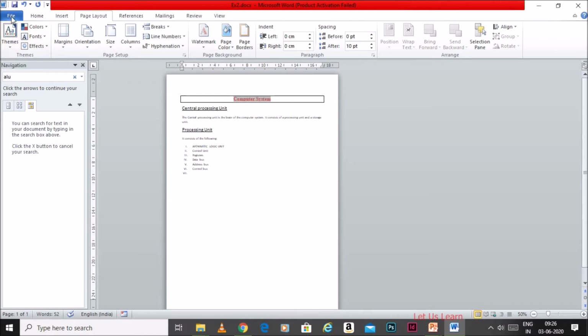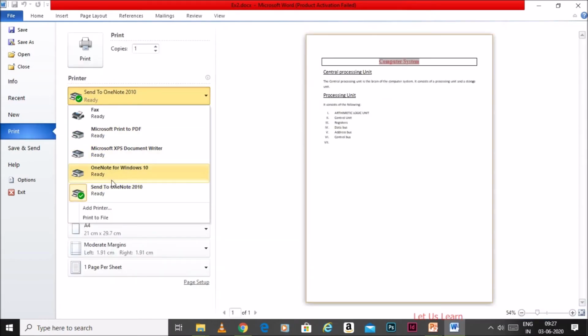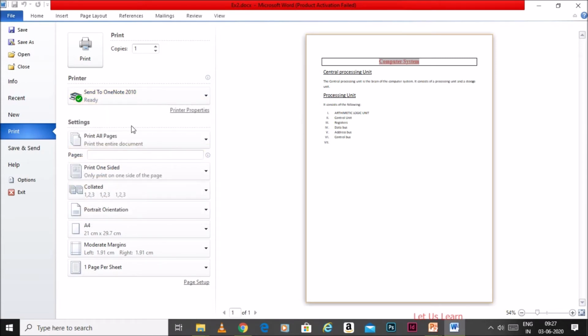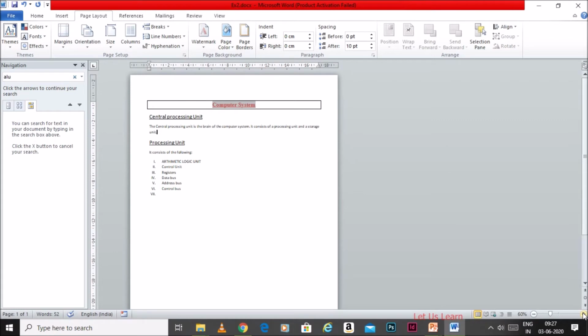Okay. Now how to print the document? File, print. You have to select your printer. You have to give the printer name. If it is not listed over here, click add printer and add your printer name. Next go to the number of copies to be printed, like 1 copy or 2 copies, and then click print. That's it. If you want to go back to your document, click escape. That's it. It will come back to your document.